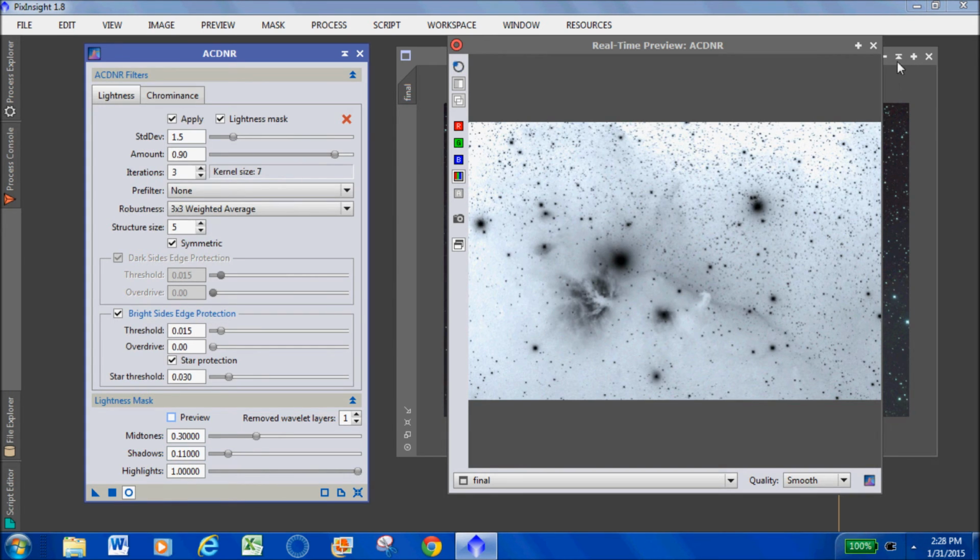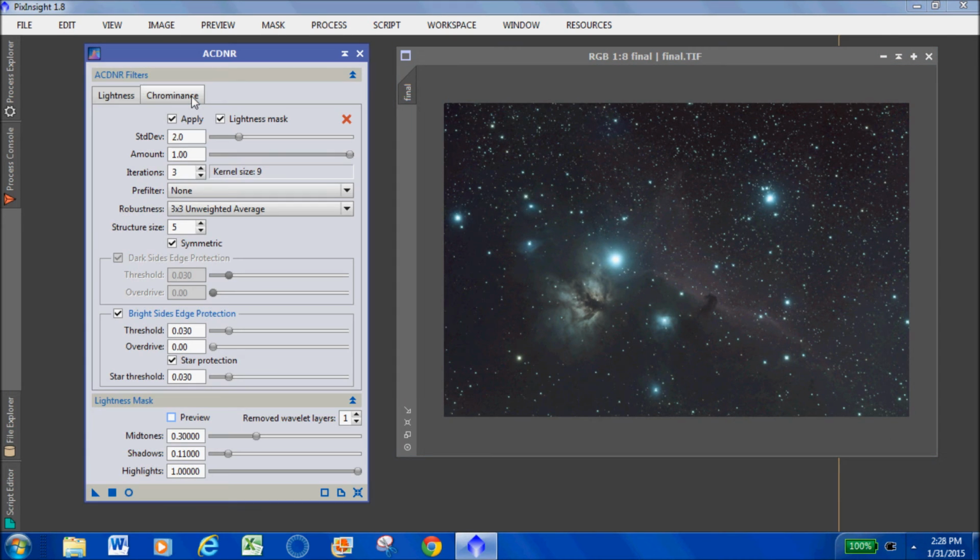Let's go ahead and uncheck the preview. Let's exit out of this. Make sure apply and lightness mask are checked on both tabs. Leave everything in the default setting except for standard deviation. Because I do have quite a bit of large scale background noise, I'm going to crank up my standard deviation on the lightness, and I'm going to crank it up even more in the chrominance by almost a whole point. So 4 and 5 for both.